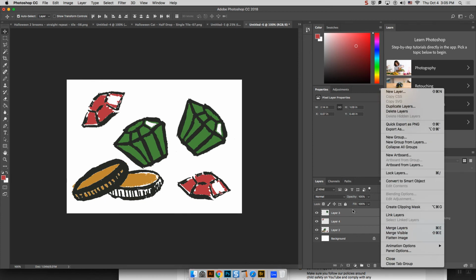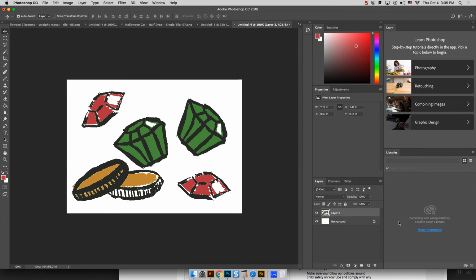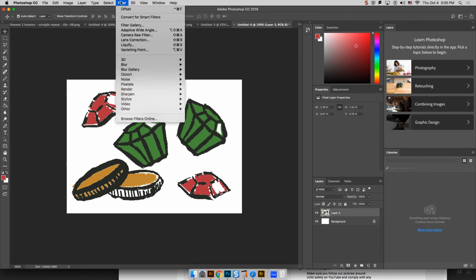So I'm selecting all of them. I could even choose merge visible right now because there's nothing that I don't want to merge there, or flatten image would also do it. Put them all onto one layer. Merge layers though. And we're going to use this filter in Photoshop, and it lives under Filter Other, and it's called Offset. And the key to this is that it wraps around.